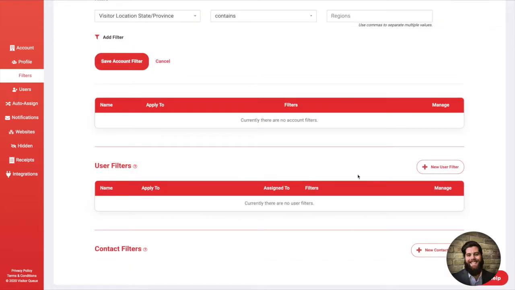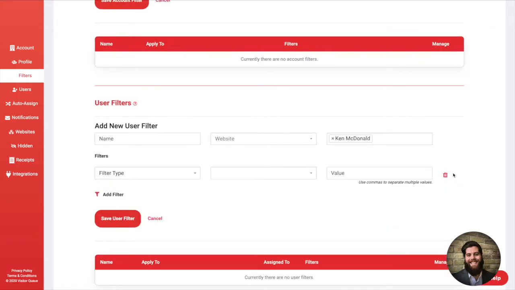Next is a user filter. So user filters are really handy for companies that are adding larger sales teams, marketing teams, or just more users in general, because you can customize what they see in their dashboard. So for instance, let's say one of your users is only in charge of a specific geographic area, you can customize their visitor queue dashboard so that when they log in, they only see the leads that are relevant to them based on the criteria that you set, but it doesn't affect anyone else's view.